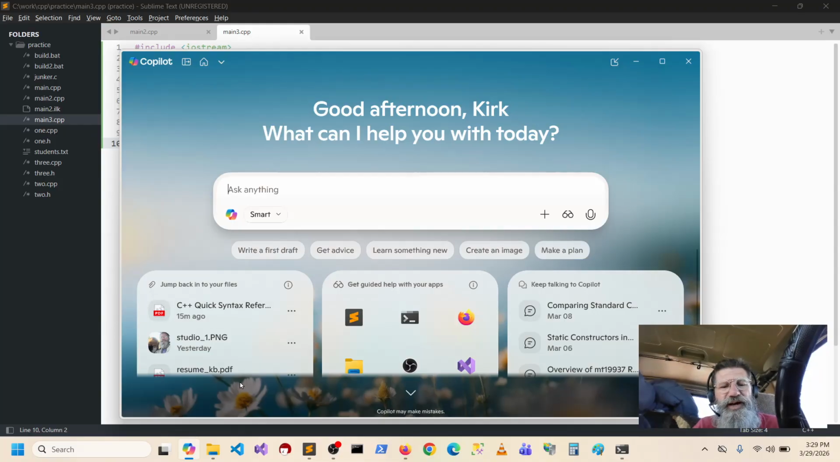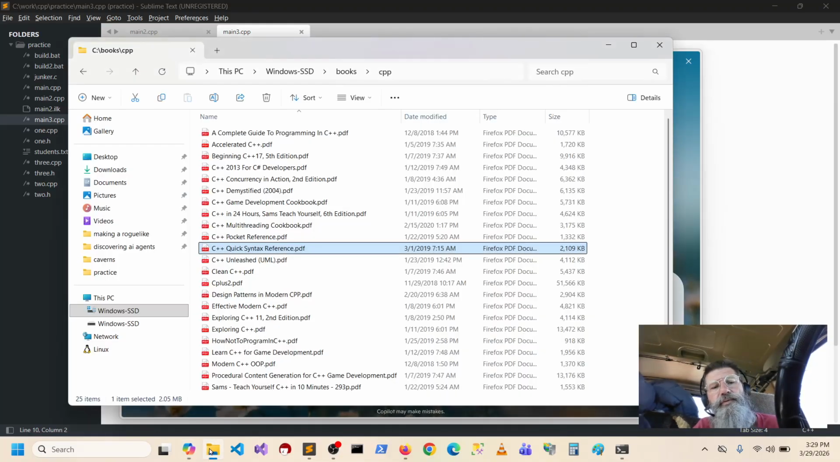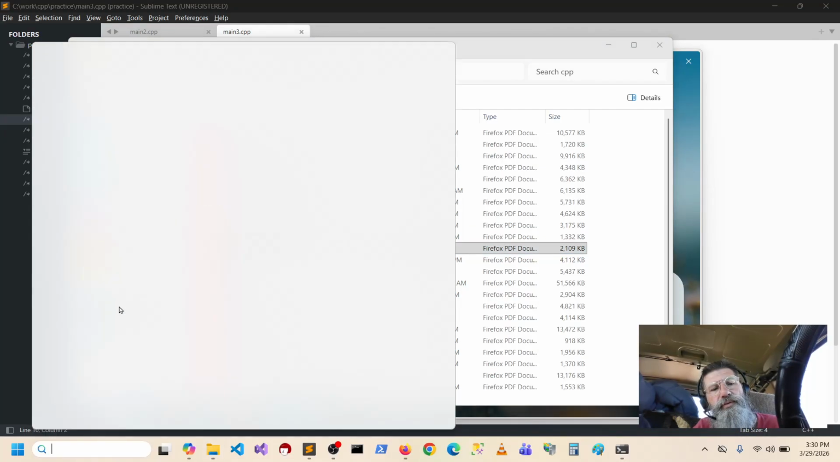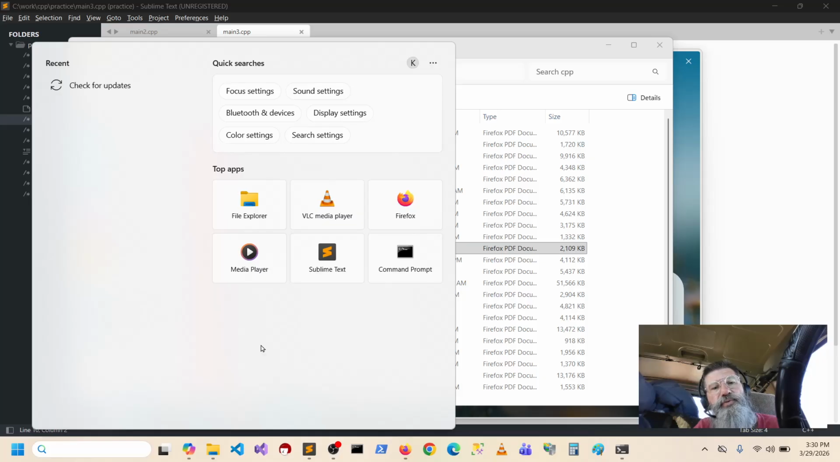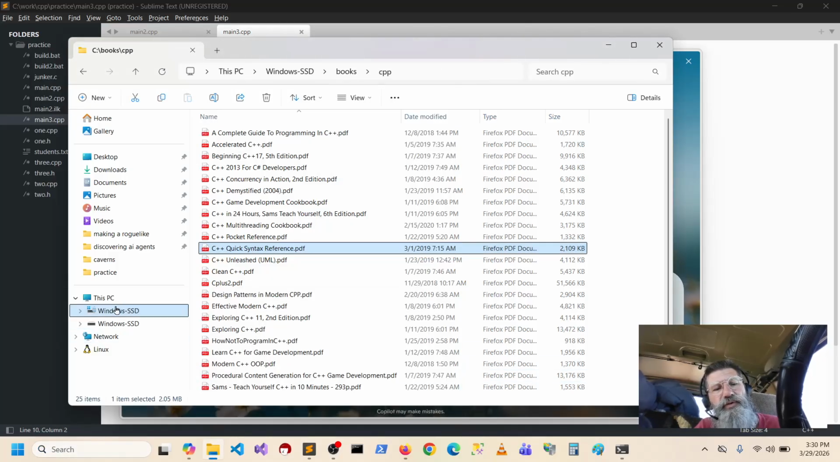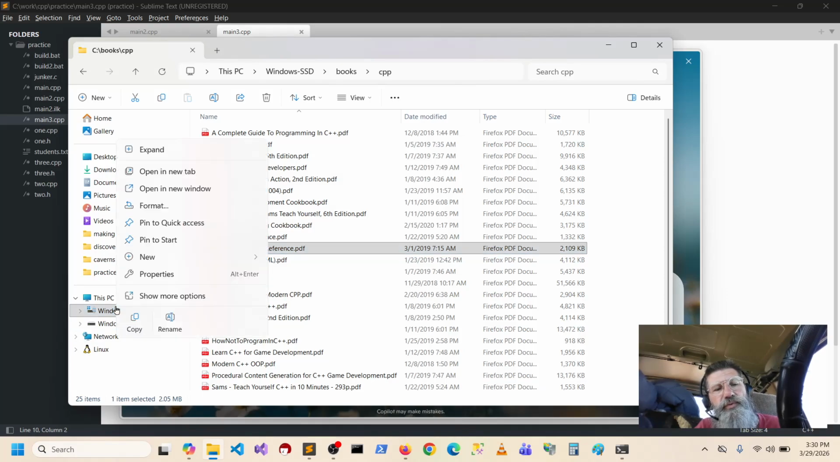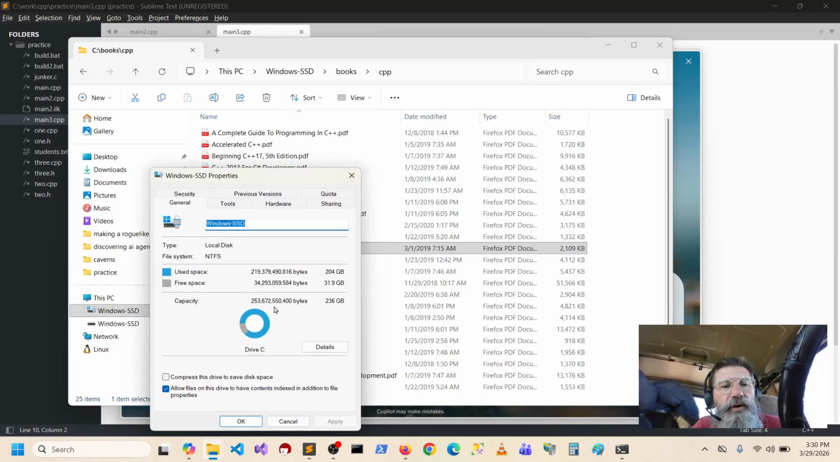Well, how much space do I have? Let's see. Let's go to here. Good grief. Oh, I hit the wrong one. I think I put too many fingers on that one. Two fingers. Here we go. Properties. Let's see. Oh, wow. Used space. Yeah, I've got 31 gigs. I don't know. That's still a lot.